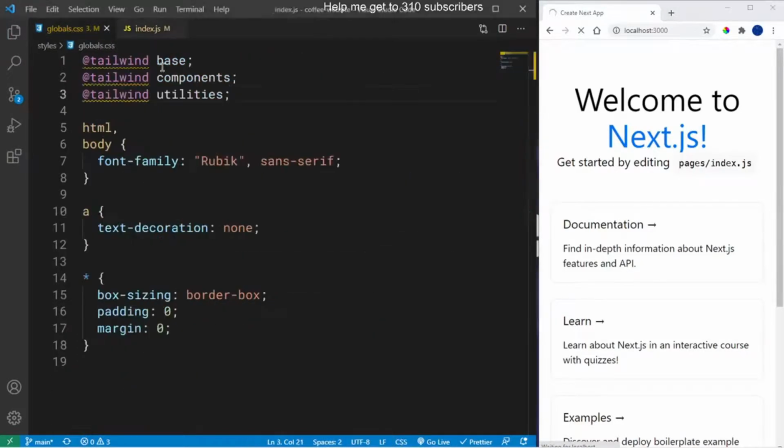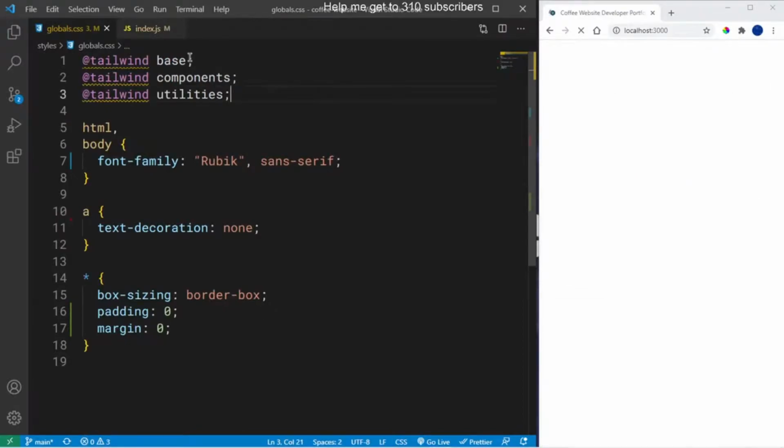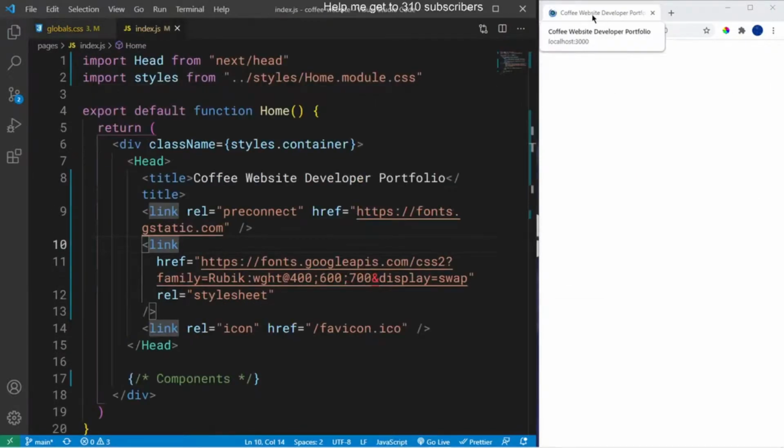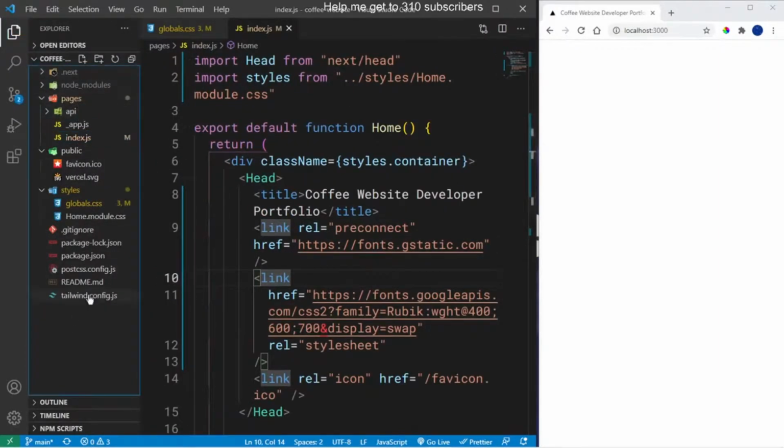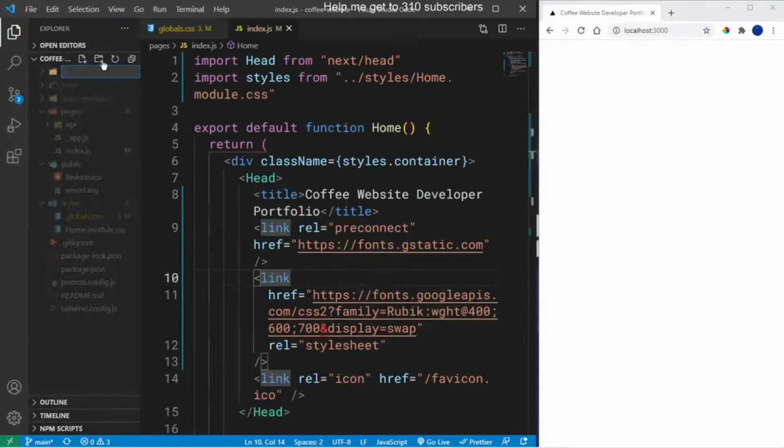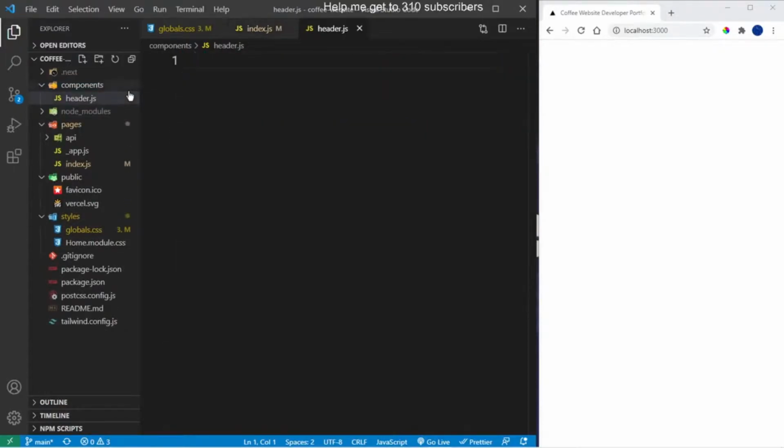Okay, let it just reset just a moment, and there we go. So the title has changed, and now we need to create our components folder. So let me create our components folder. In the root, I'm going to create a components folder, and for the components, the first one that I want to create is the header.js like so.